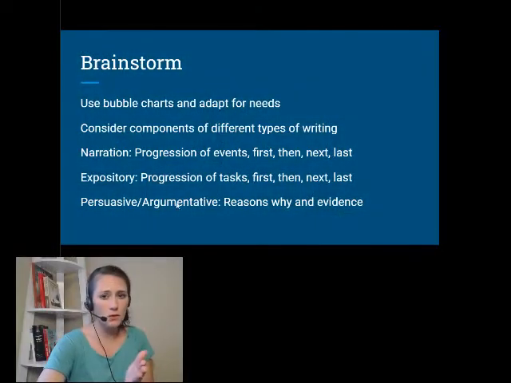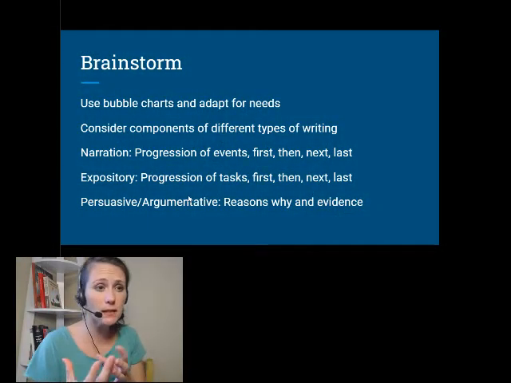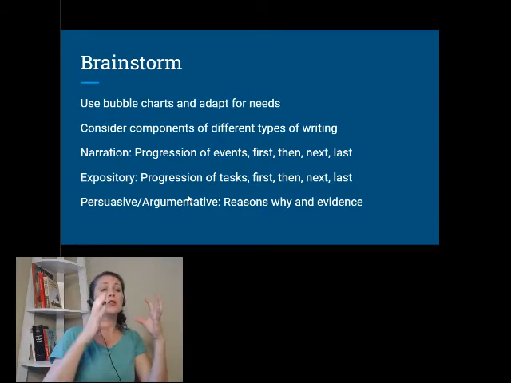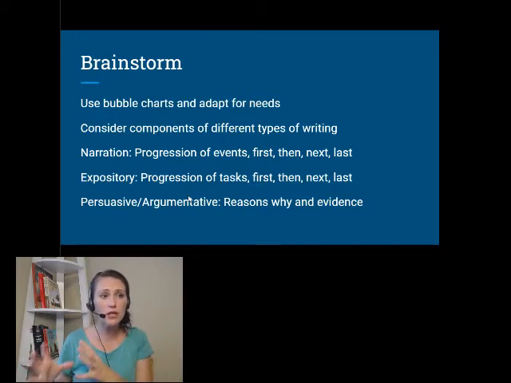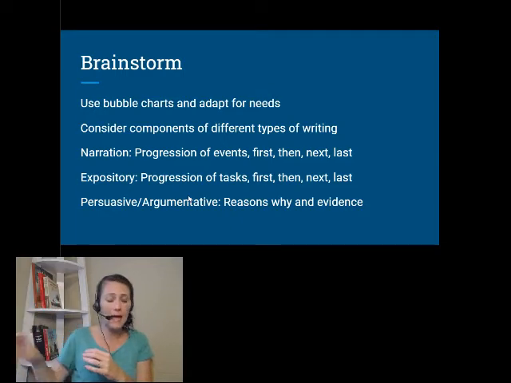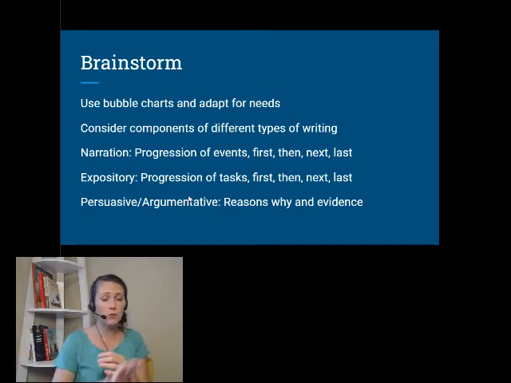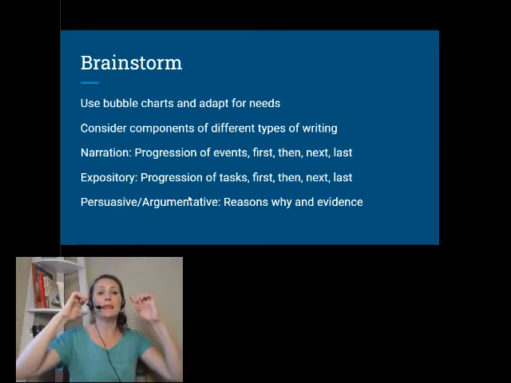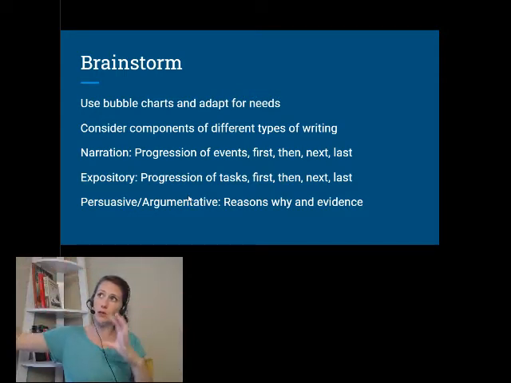Now, expository is very similar. Expository writing would be to teach someone how to do something. So it's the same type of thing: progression of tasks, first, then, next, last, however many bubbles you need to lay out the process that you are going to write there.